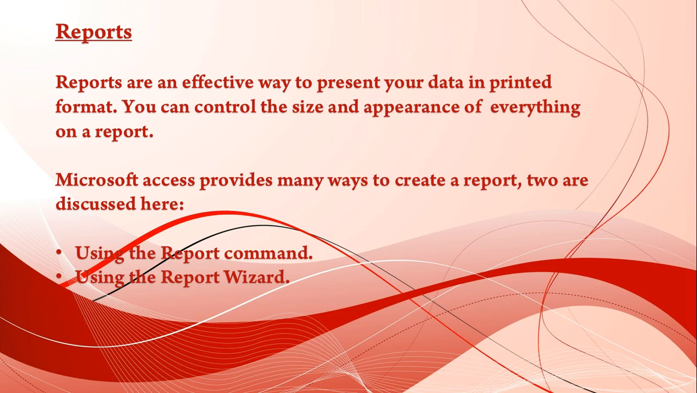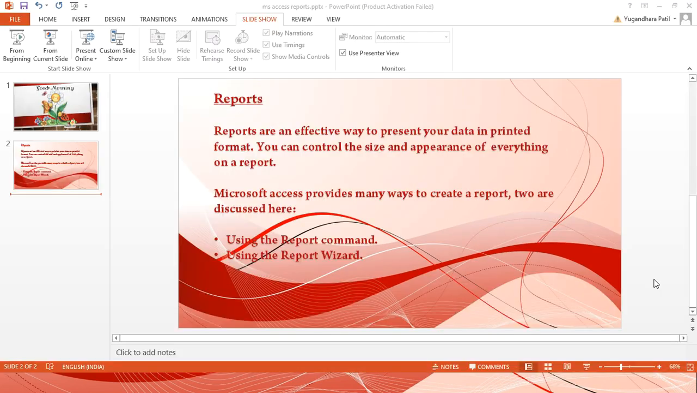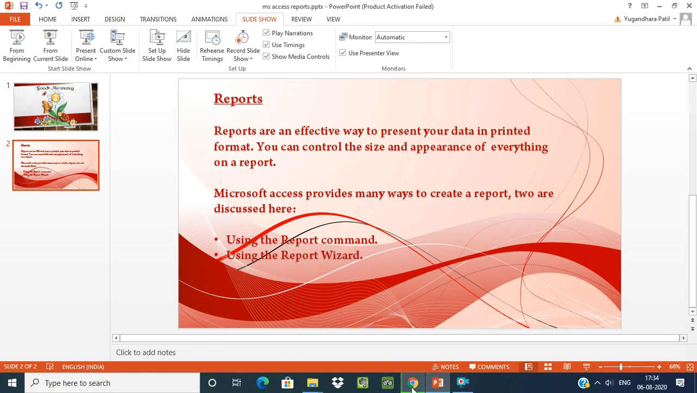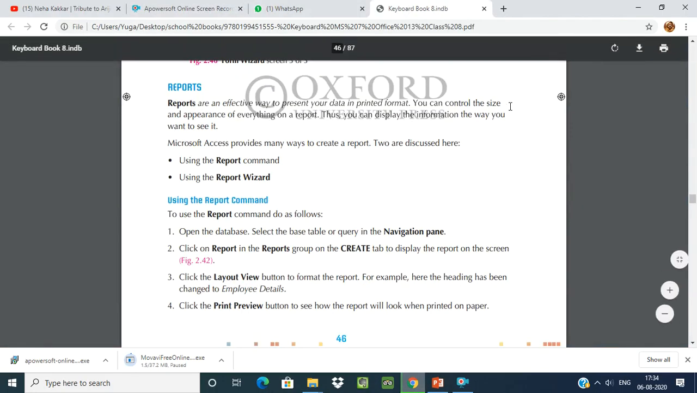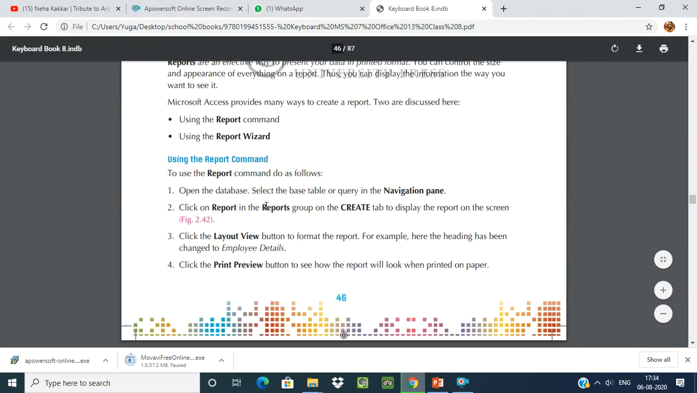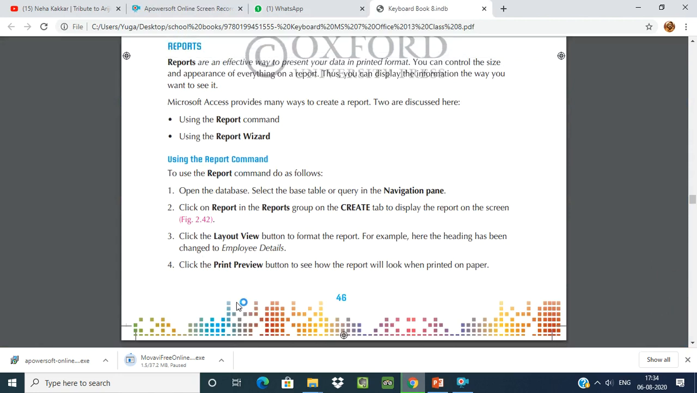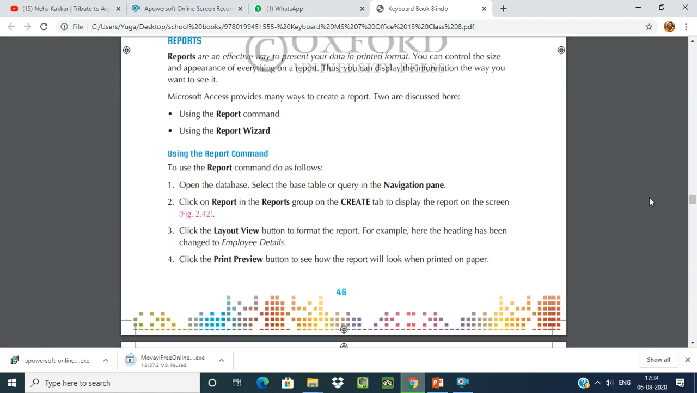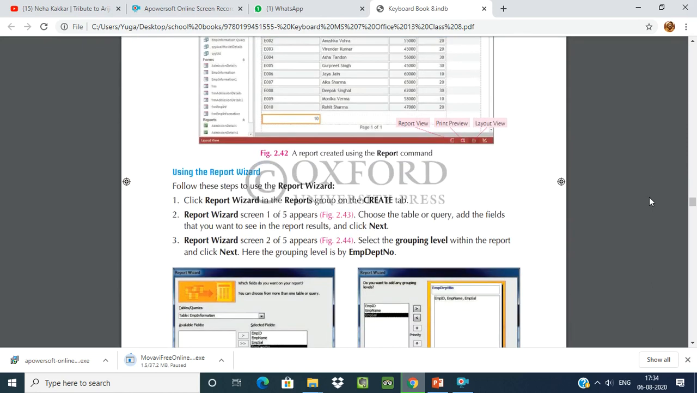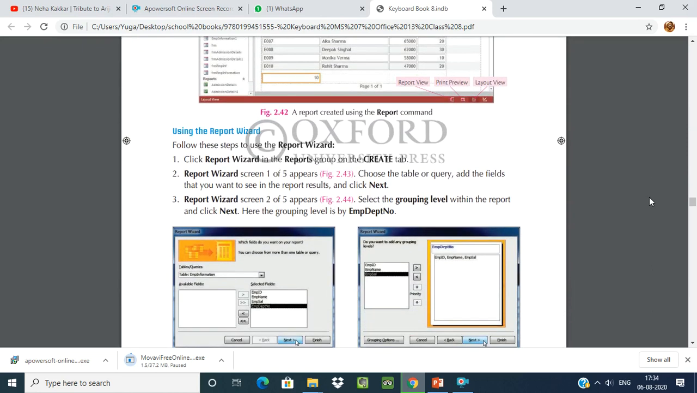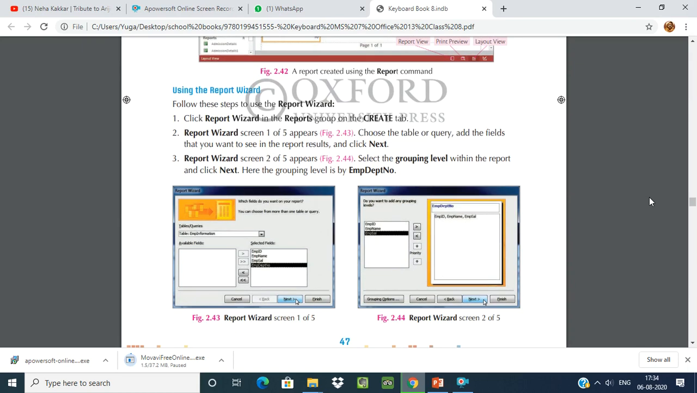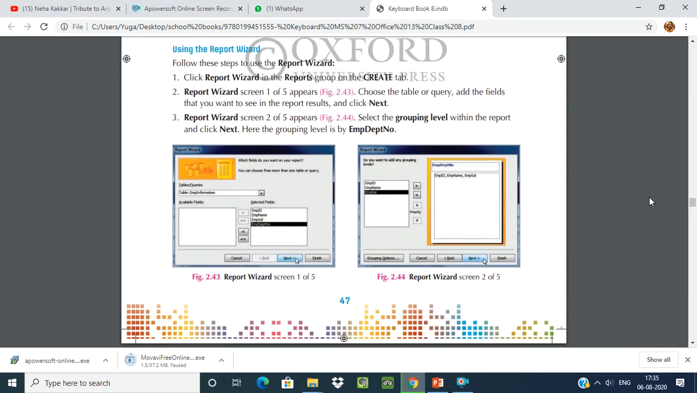Microsoft Access provides many ways to create a report. Two are discussed here. The first is using the report command and the second one is the report wizard. In your textbook, using the report command is given here, with some options on how to create a report. On the next page, using the report wizard is given, with the steps to create it.